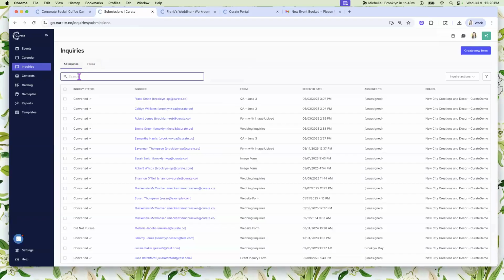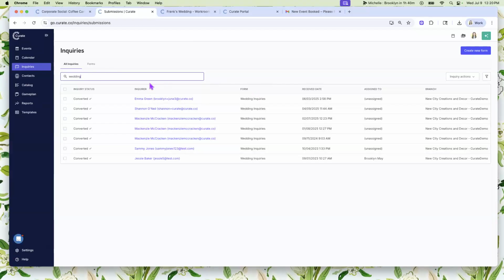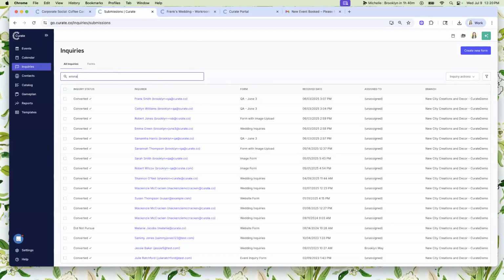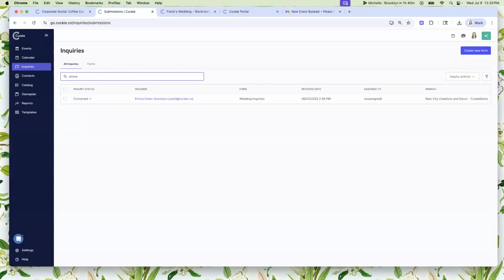If you have a few different forms, which we see oftentimes with a lot of folks that use Curate, they might have inquiry forms, they might have follow-up forms, just different parts of the processes that might be helpful to have some different types of questions. So if I type in wedding here, it'll then pull through anyone that has filled out and submitted my wedding inquiry form. I can search directly like Emma here as a customer inquiry. If you're looking particularly for a certain form that has been completed, also by email again.